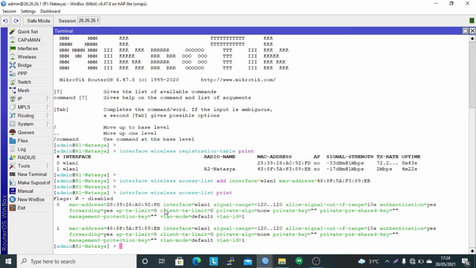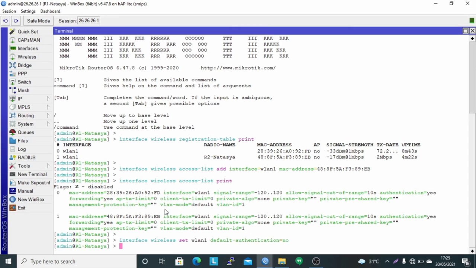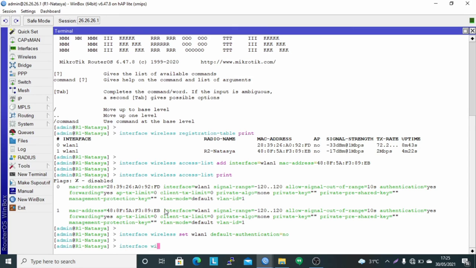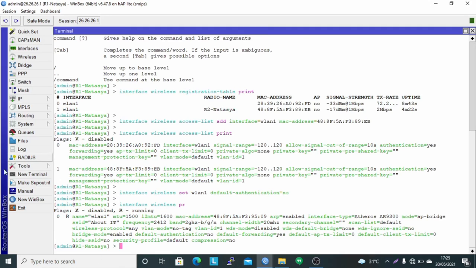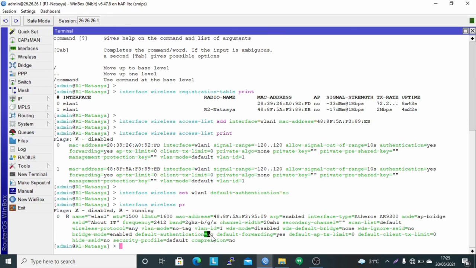Then deactivate the default authentication on the interface WLAN 1 so that only clients registered on the access list can connect to the access point about IT, with the command interface wireless set WLAN 1 default authentication no. Check with the command interface wireless print. It can be seen that the default authentication on interface WLAN 1 is non-active.